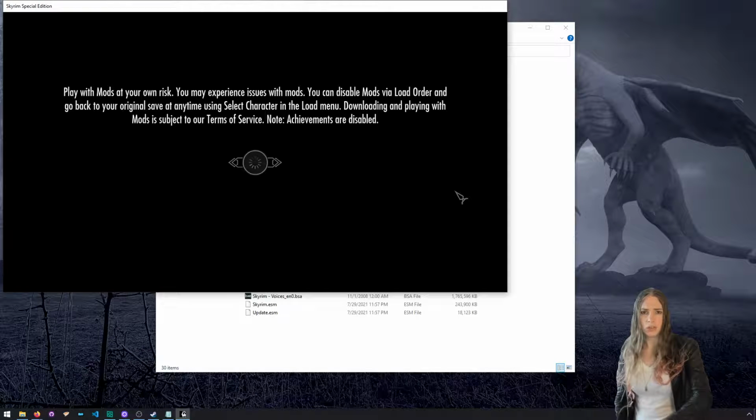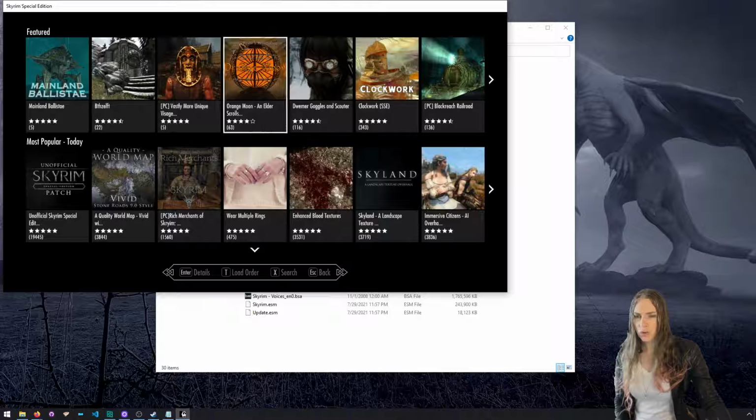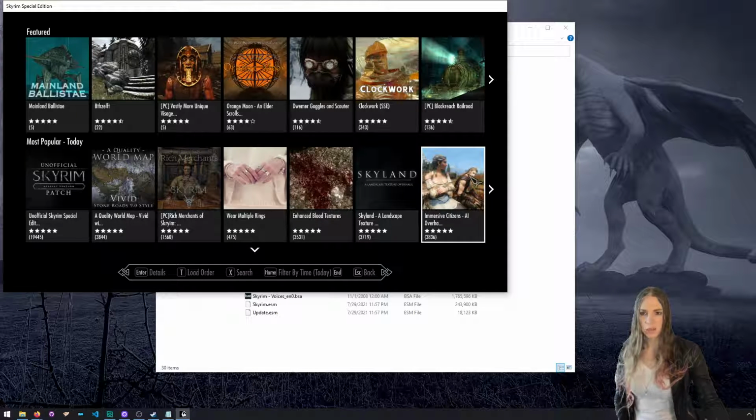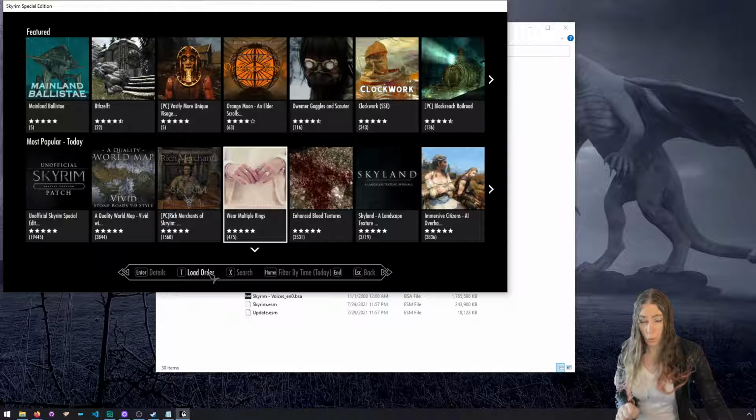It may have asked you to log in with your Bethesda.net account. You should already have one using the Creation Kit launcher and it should just log you in, but you might need to log in. These are all of the featured mods or plugins that are from the official Bethesda.net. We don't care about those. You were looking for load order.